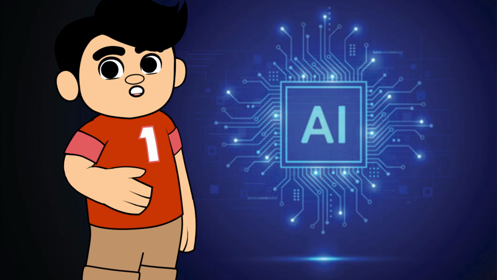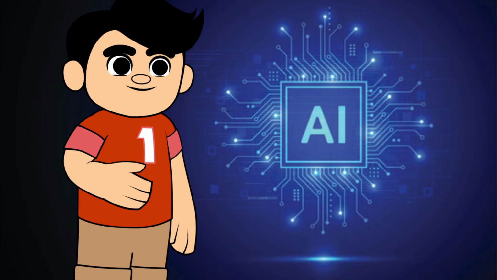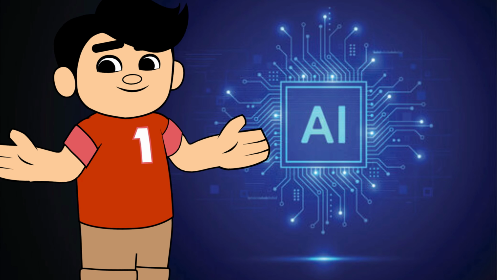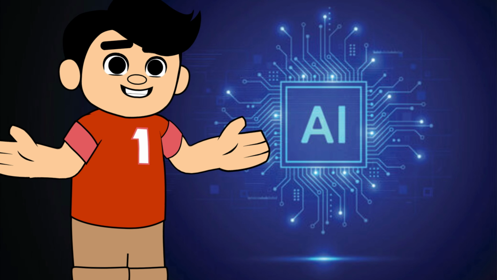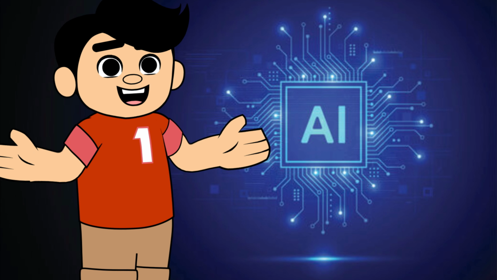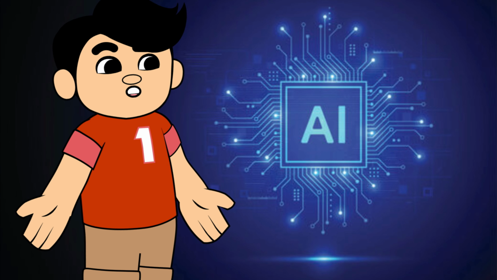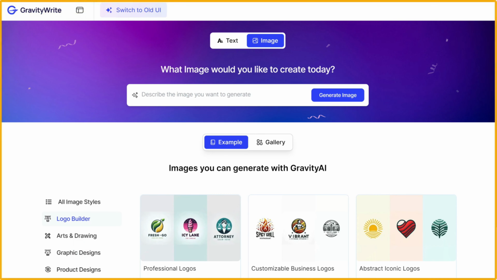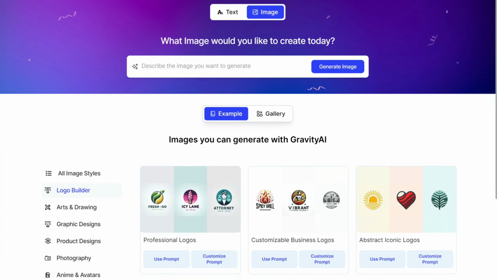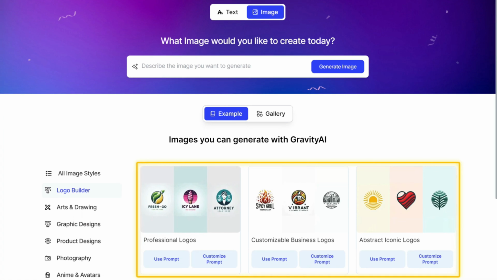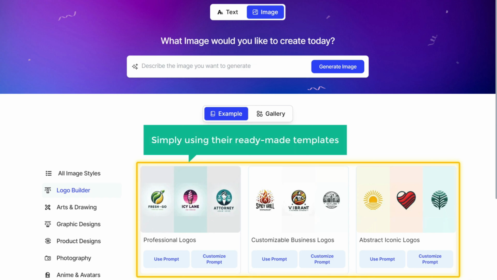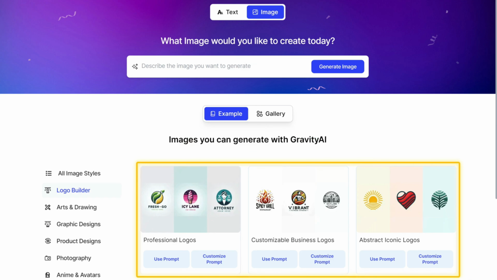I'm going to show you two different methods using which you can make a logo. The first method is by using an AI tool to create our logo. So let's see how to create a logo using an AI tool called GravityWrite. Just click the link in the description and it'll take you to the logo builder tool of GravityWrite. As you can see, we've got different styles of logo here. We can generate logos like these by simply using their ready-made template. Let me show you how.